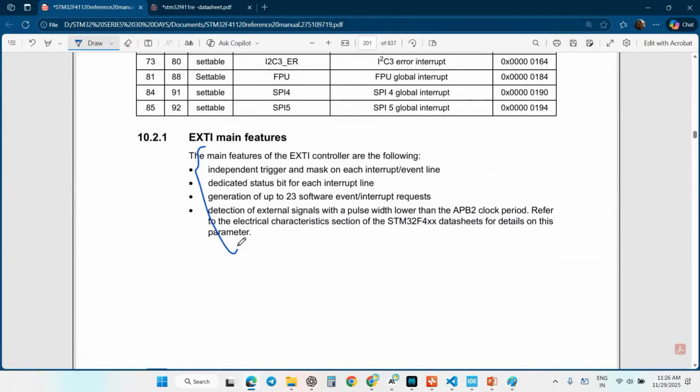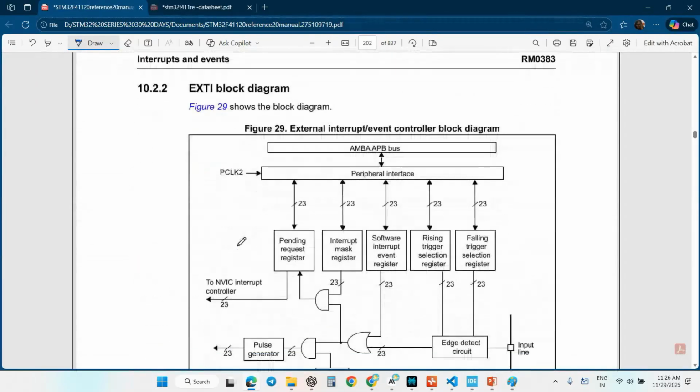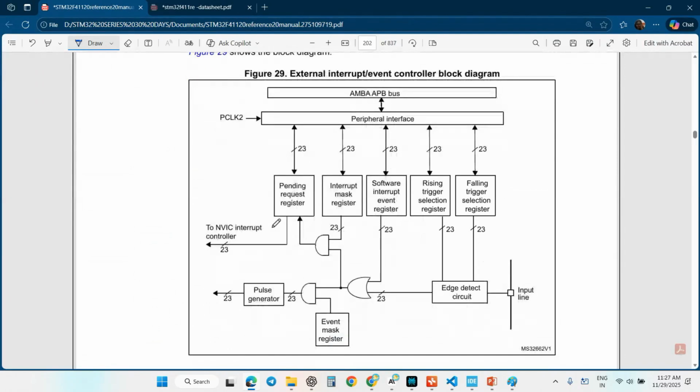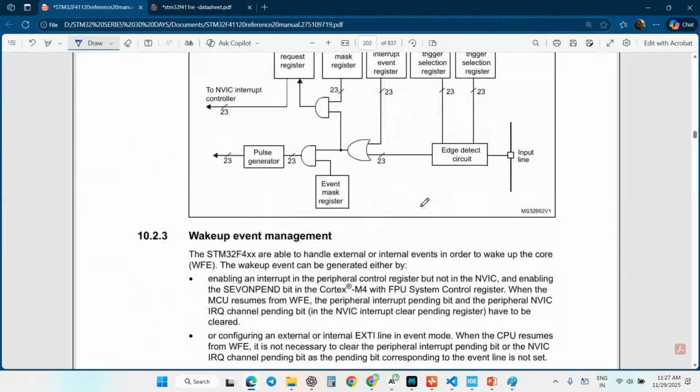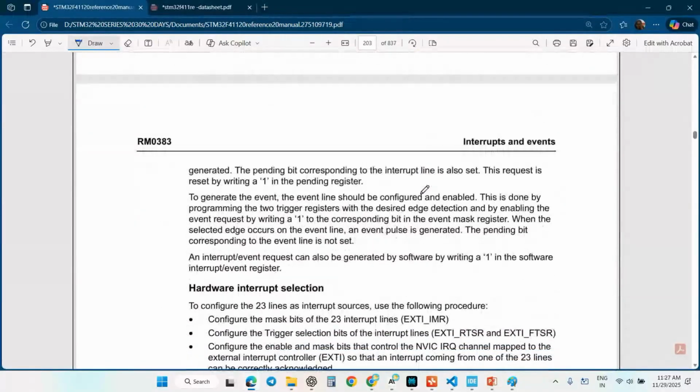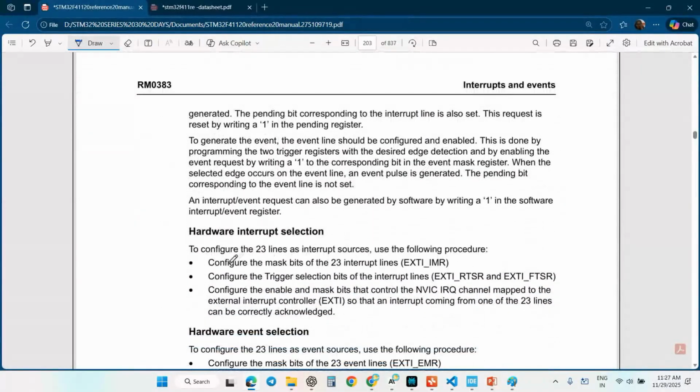So these are the external interrupt features and how it actually works. The block diagram is very important. It is actually showing the registers. The AMBA APB bus has been connected. This is a peripheral interface. And these registers hold the interrupt pending request and the interrupt mask request. You have to understand each register configuration and which one is suited for the hardware interrupt you want to do.